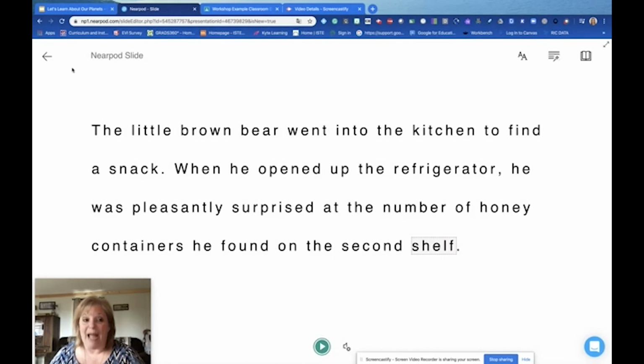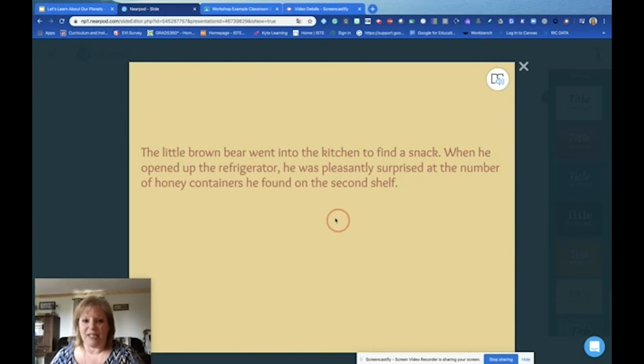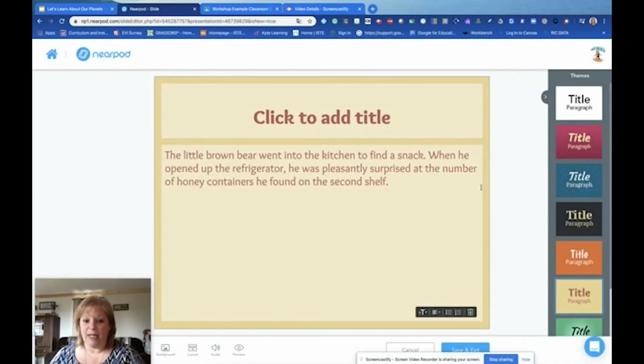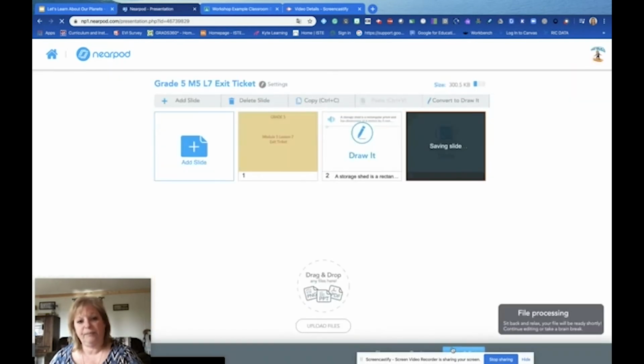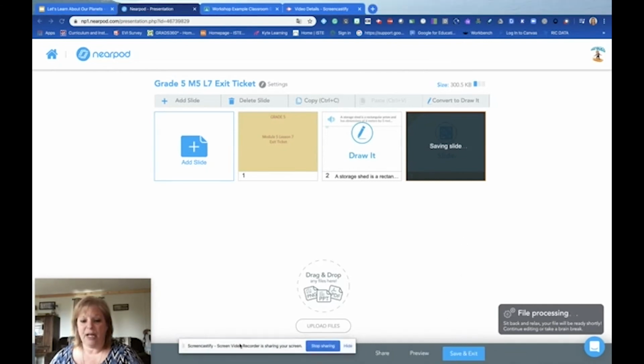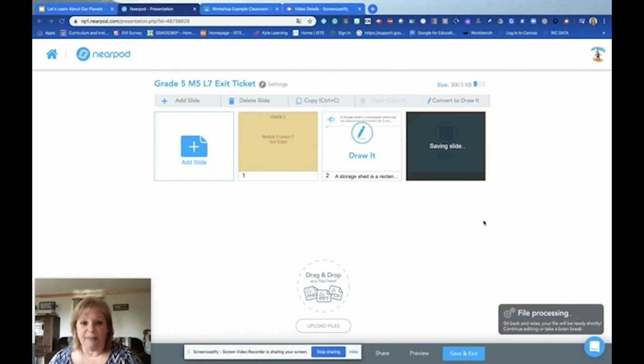And so to go back to the slide, we click this back arrow, and it now takes us back to where we were before. Okay, so that's how the Immersive Reader will work. All right. Okay, so what we're going to do is save this. And it'll say file processing, and it takes us back to our edit area, basically.